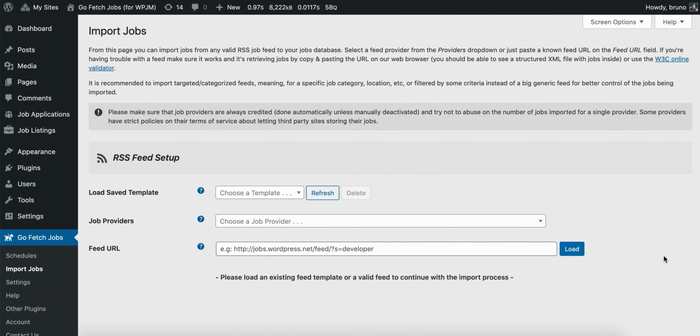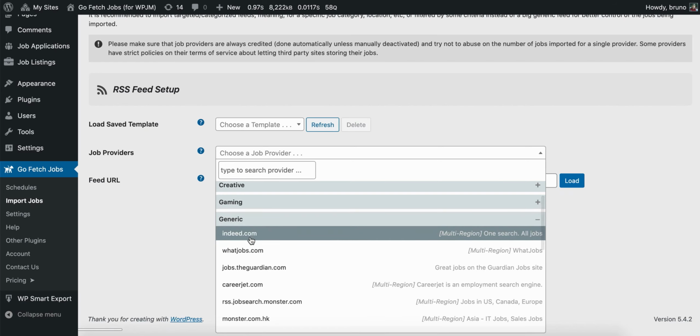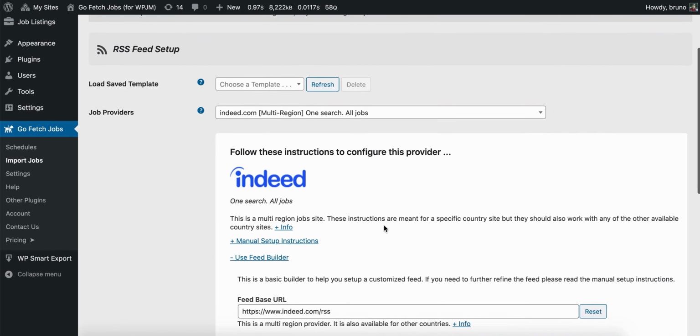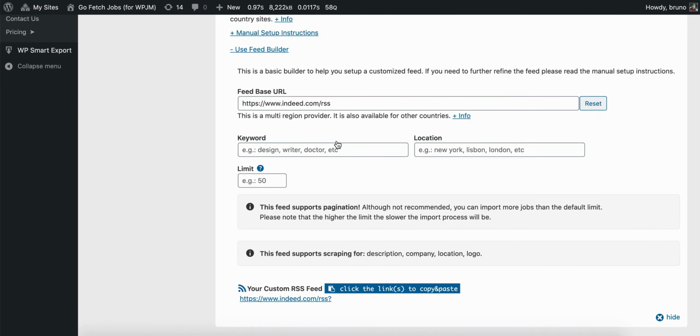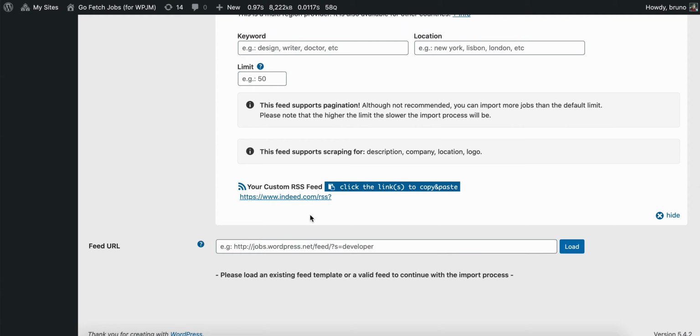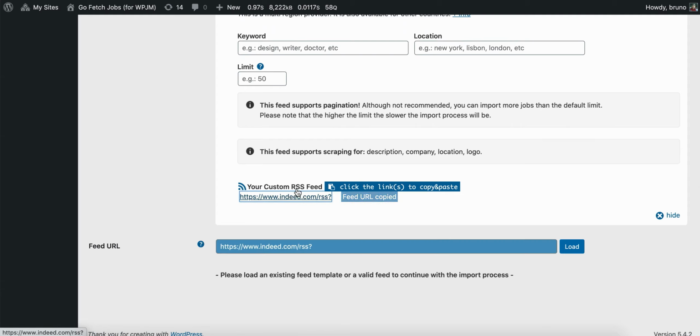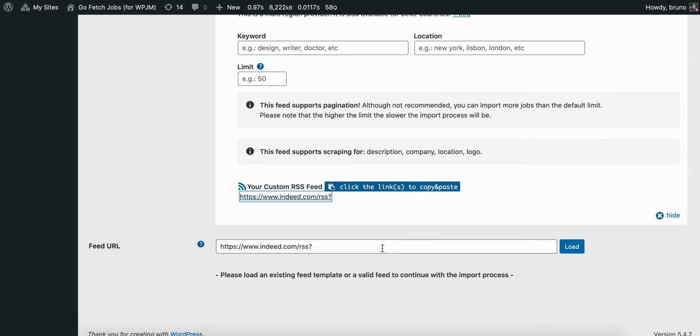So for now, we'll just choose one of the preset providers. We'll go with Indeed right here. Just need to click it. After you click it, you will see a feed builder. This feed builder will allow you to tweak the feed. We will not use it for now. We'll just use the default feed URL. So let's just click the URL to copy it to the feed URL field, and we can start loading the content.